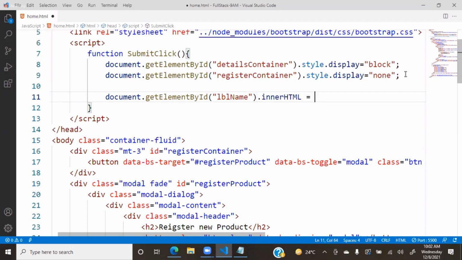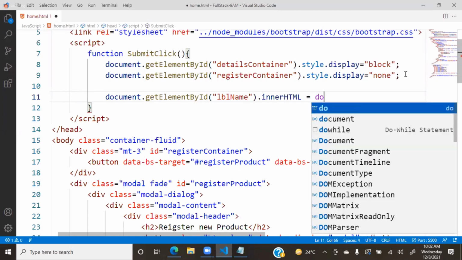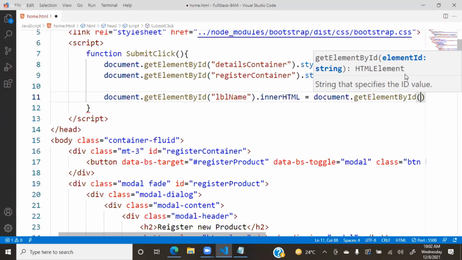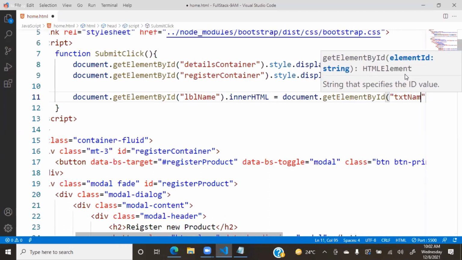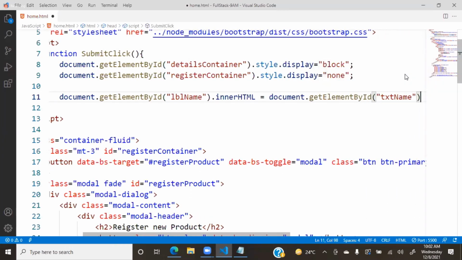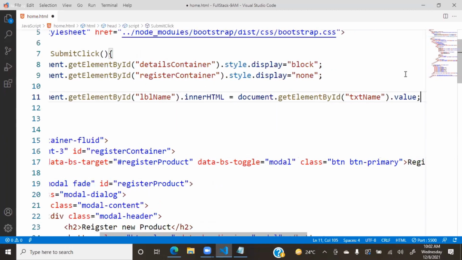So what value do you need to store inside it? The value coming from the text box. How to collect the text box? document.getElementById txtName. It will collect the text box, but I want the text box value. Then we have to use dot value. This is how we can collect that information. So that is okay, easy. Price is also easy. City is also easy.